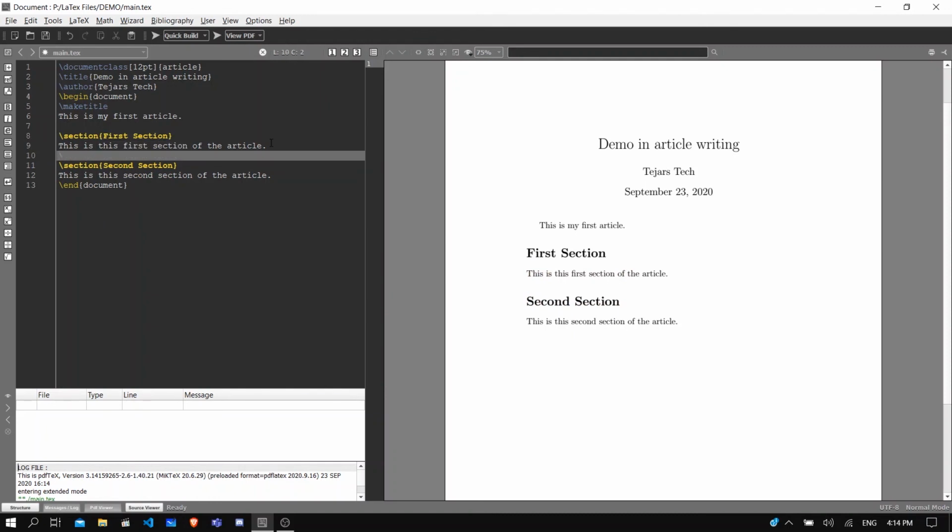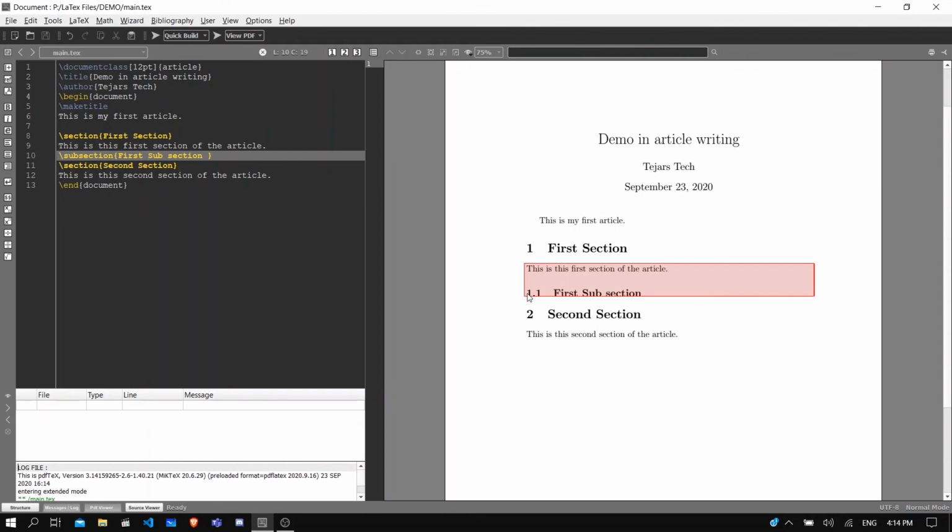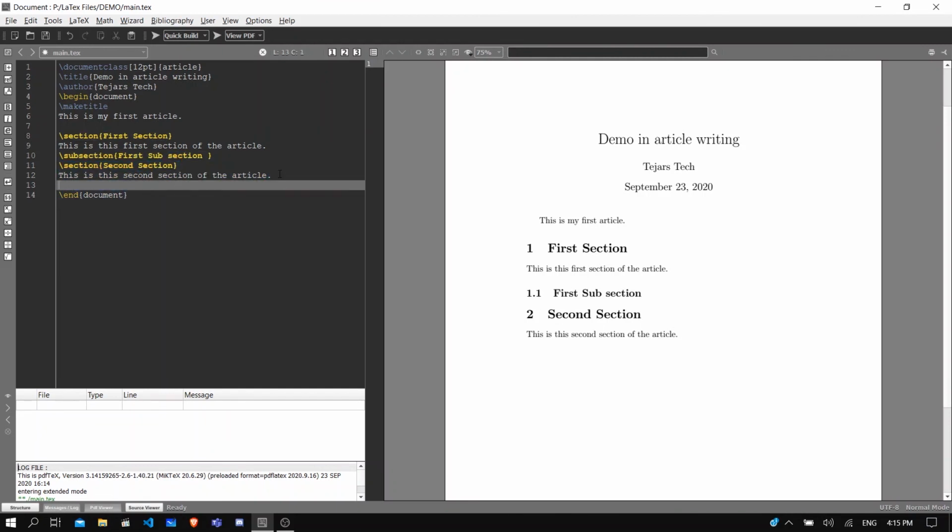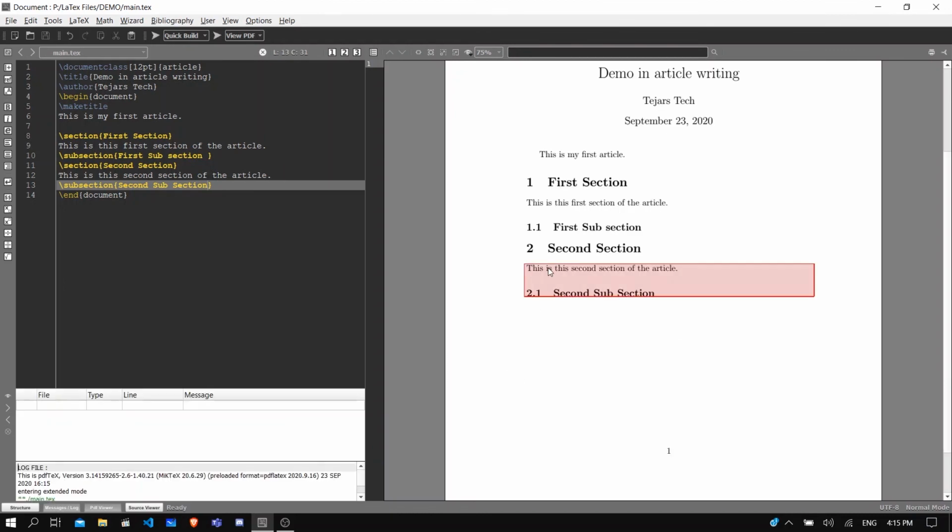Not just section, you have a subsection as well. Let's say subsection, first subsection, then build it. And as you can see, it is 1.1, right? It is auto numbered because it comes after the first section. If I just enter another subsection over here, slash subsection, let's say the second subsection, and then build it, you can see that it shows the second subsection. So this is basically sectioning and stuff like that.